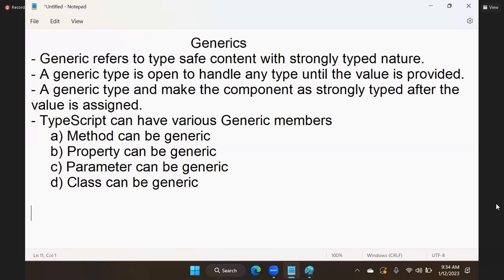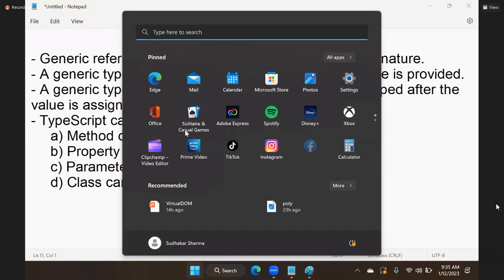So in TypeScript, you can create generic methods, generic properties, generic parameters, and you can create generic classes. That is very, very important actually, generic. So for example, let's see how we can use this, how to handle the problem, how we can resolve the problem. For example, let's open our project.